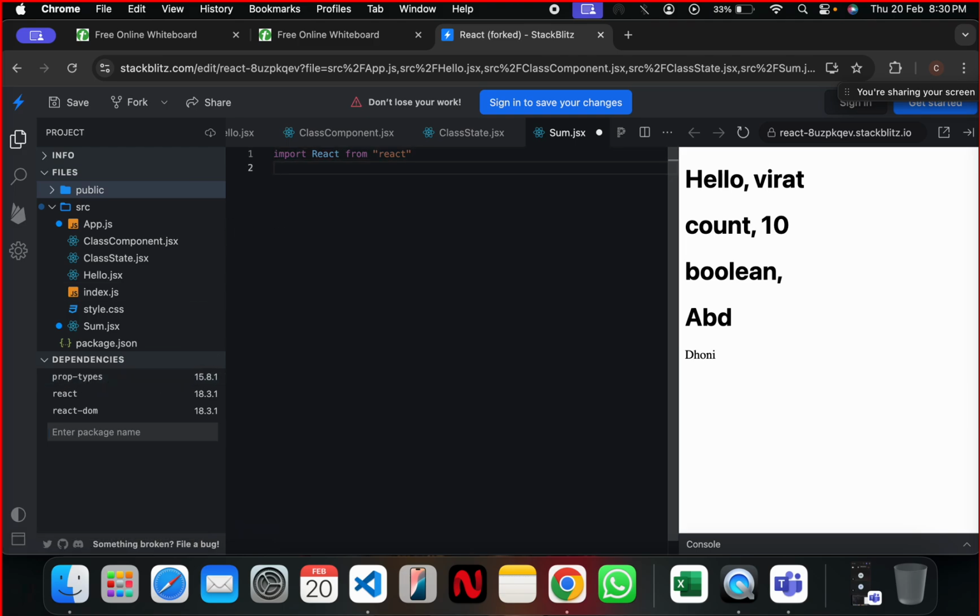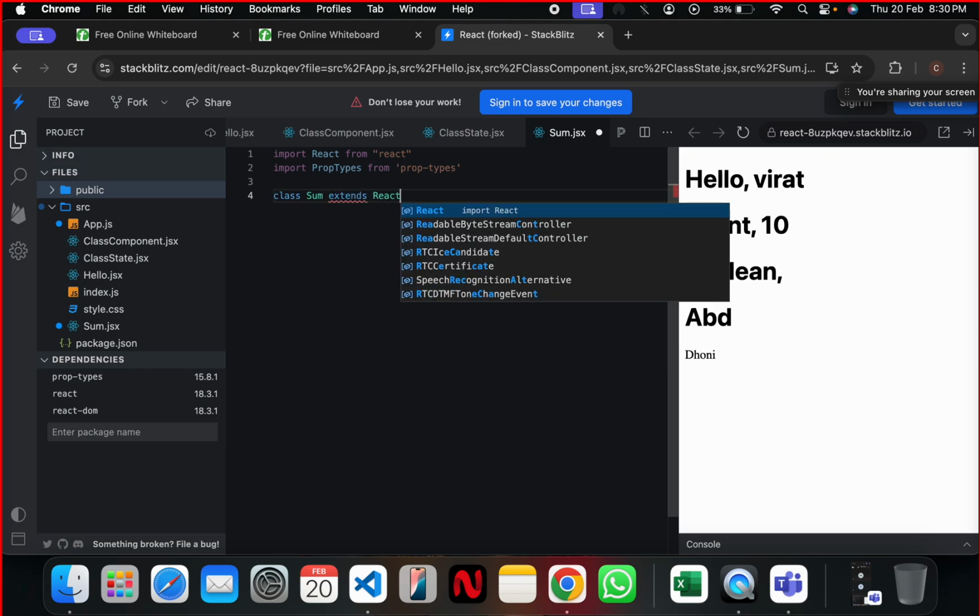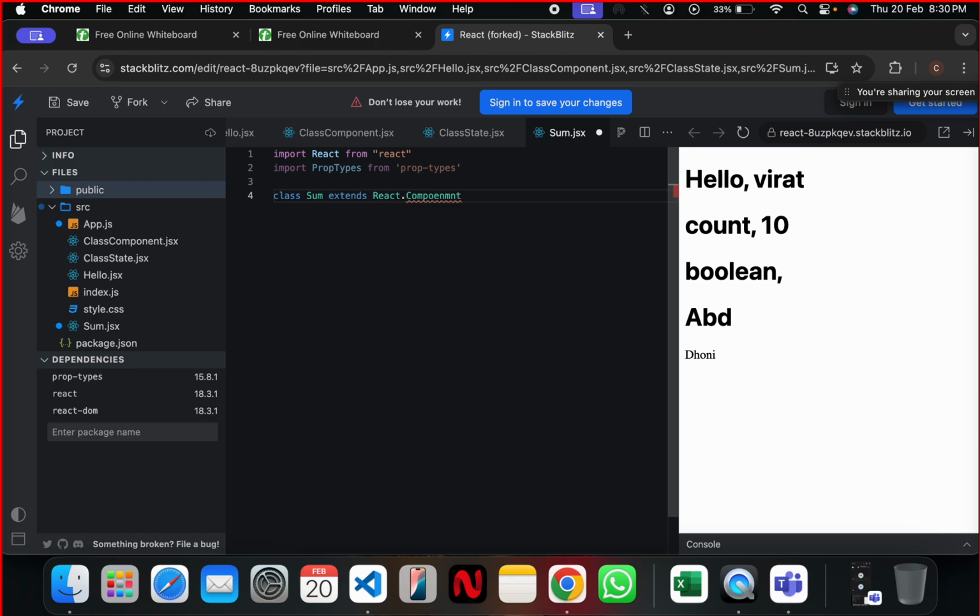Okay, so I will import PropTypes from prop-types. I will use a class, Sum, and we need to extend React.Component. Why am I using the class component again and again? You need some practice on the class component, because some interviews will ask about the functional component as well as the class component. So I am using both function and class components. You need some grip on both.